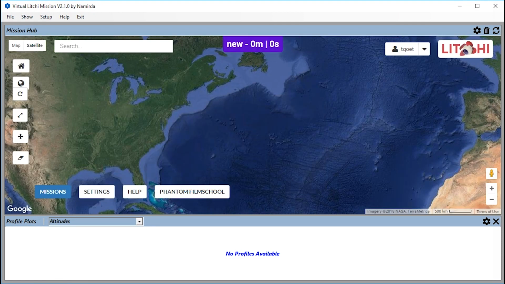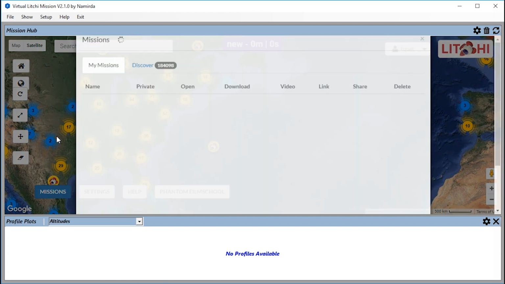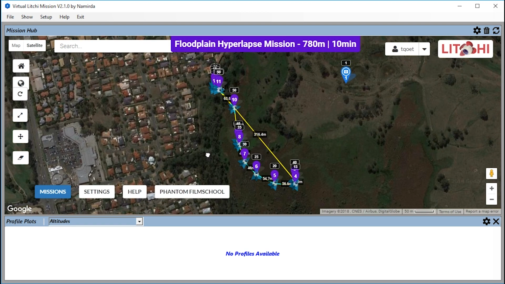Okay, so here's the Virtual Litchi Mission app, which is, as I mentioned earlier, free for download, and I'll provide the link below. All you need to do is open up the mission that you just created in the Litchi Mission Hub. That will bring it into the Virtual Litchi Mission app in exactly the same form that you've just left it in the Mission Hub. So all I really use this app for is as a kind of stepping stone between the Litchi Mission Hub and Google Earth Pro, because this app actually lets you export in a couple of different formats. So what I'll be looking to do here is export it as a CSV.